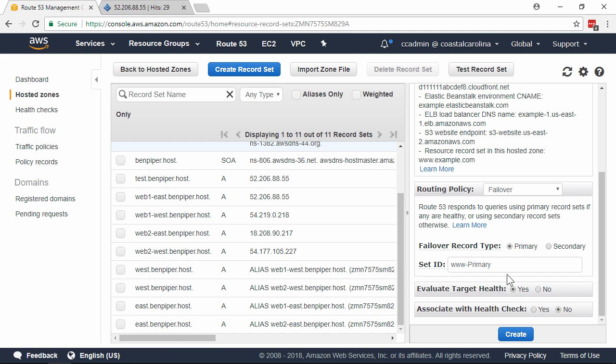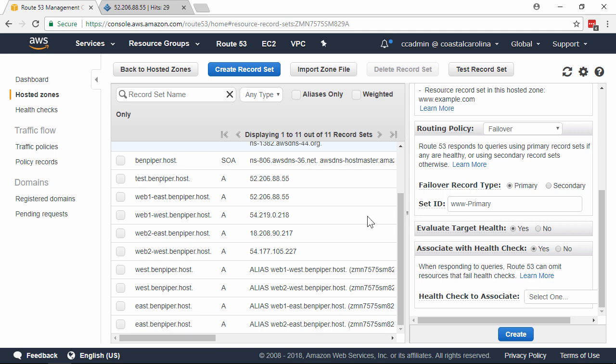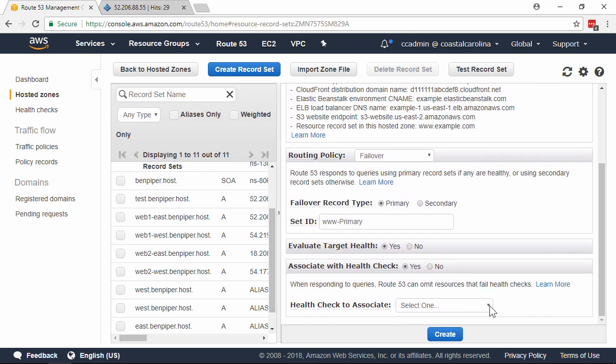Here's another way to think about it. Click yes in the associate with health check, and then let me expand this out so we can see this better. Look at the drop down. If we were to associate this record with a health check, which one would we select? None of these actually make any sense here. We don't want this record to fail over if just one instance goes down. We want it to fail over if both Web 1 East and Web 2 East fail.